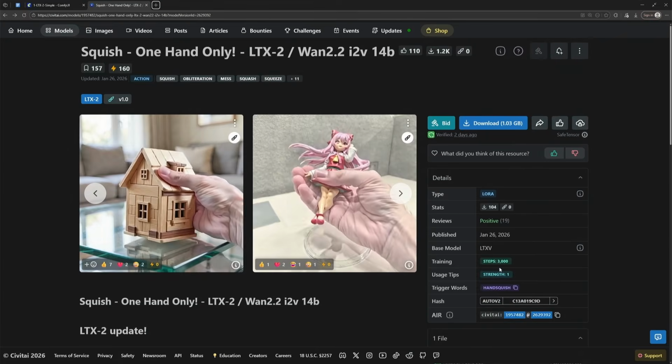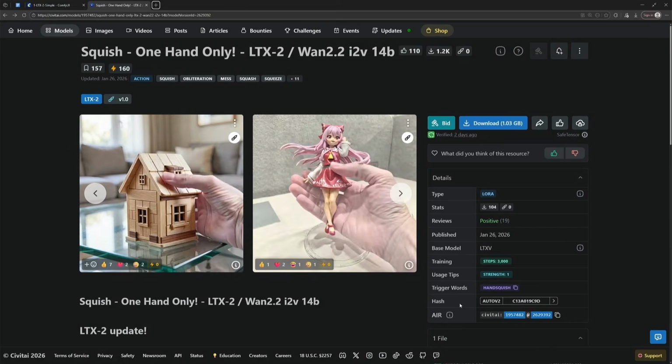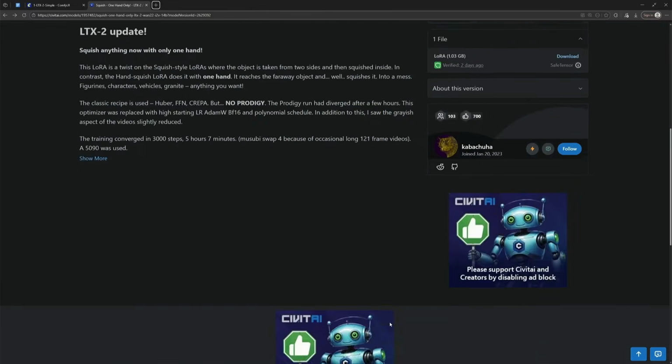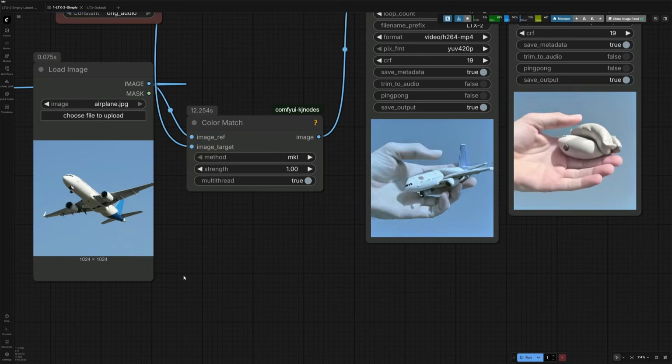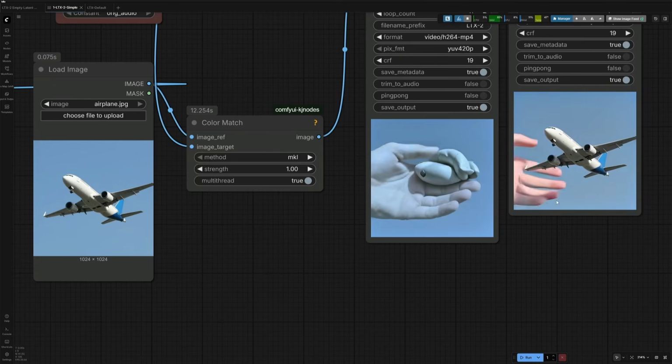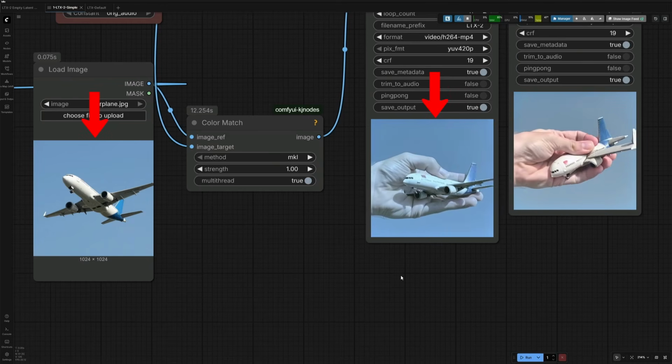So, this is the LoRA I am using, and this is the trigger word to have its effect. The link to all the LoRA and the prompt used will be given in this workflow. The node I used to fix the color did not work here, because most of the pixels in the image are blue, which affected all the frames in the video.